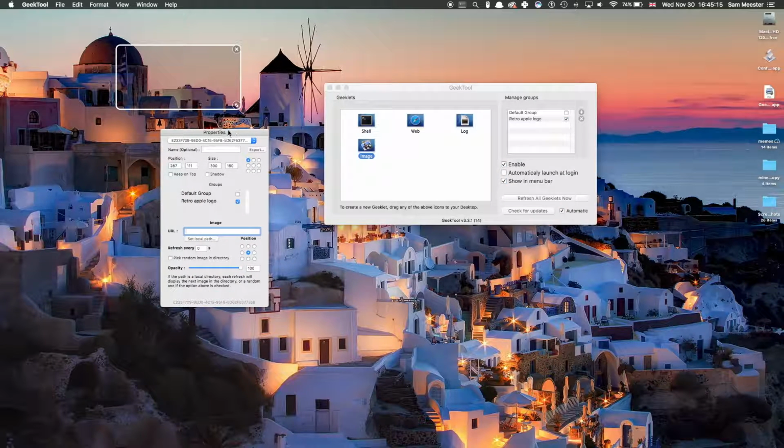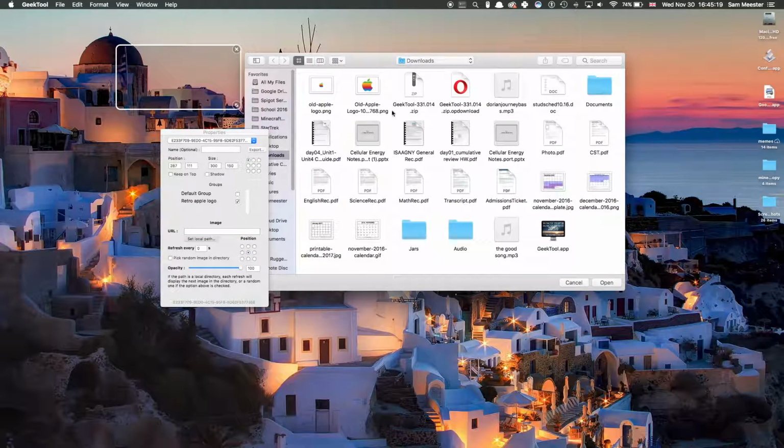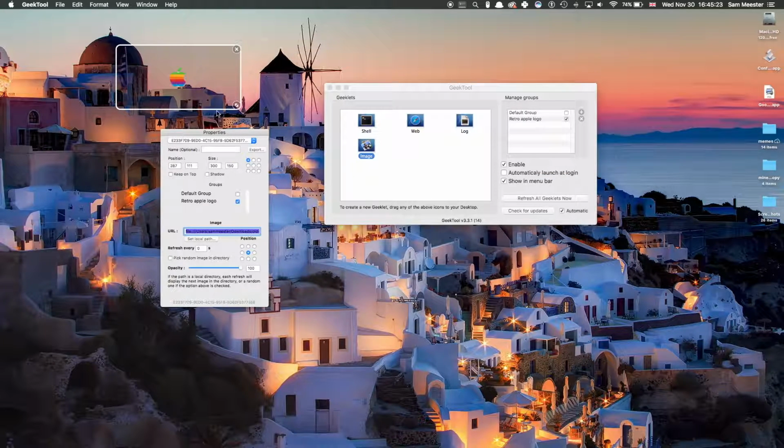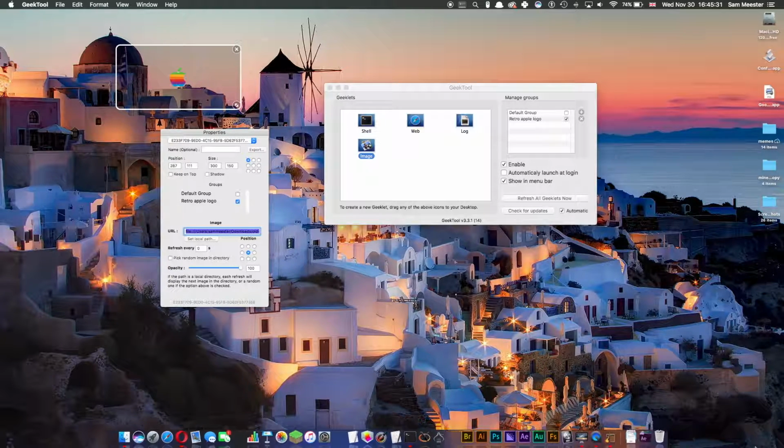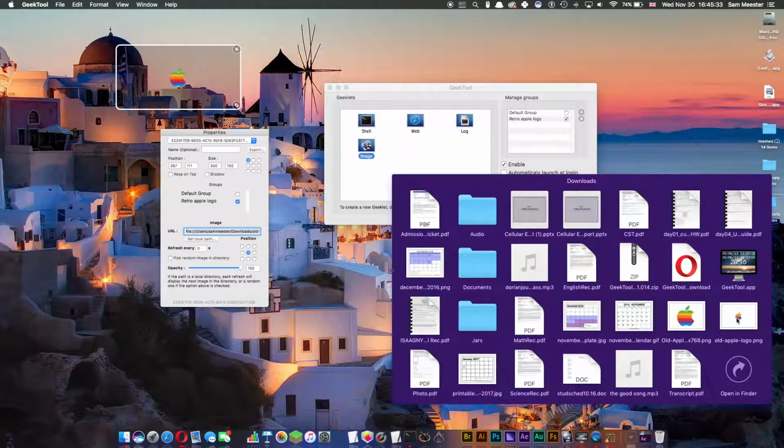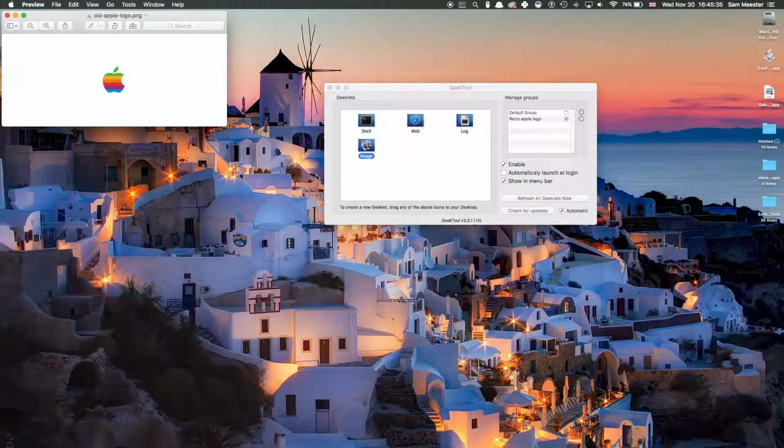Now we're going to head back to GeekTool, and you're going to hit Set Local Path, and it'll bring up a window like this, and you're going to select the image that you just alpha'd. You see that it's been set, but you do see around the little divots in the apple, there are some marks. So, trial and error, you're going to go back into the image.